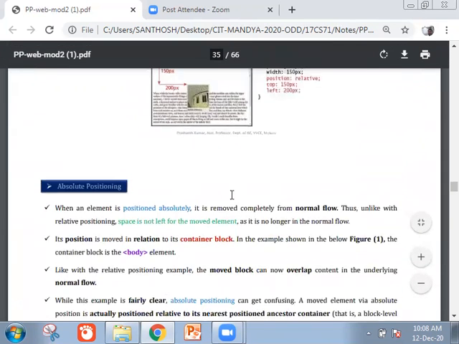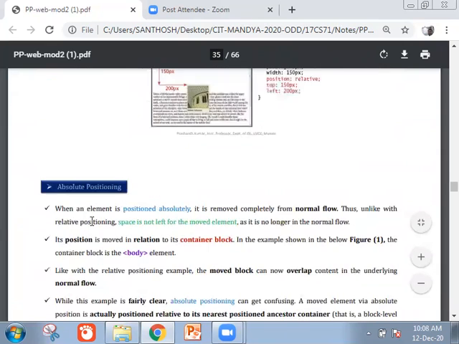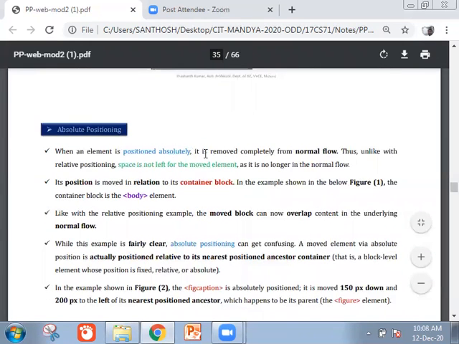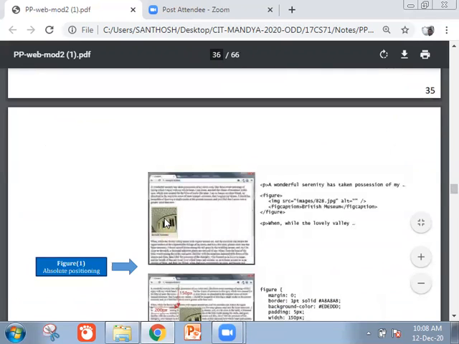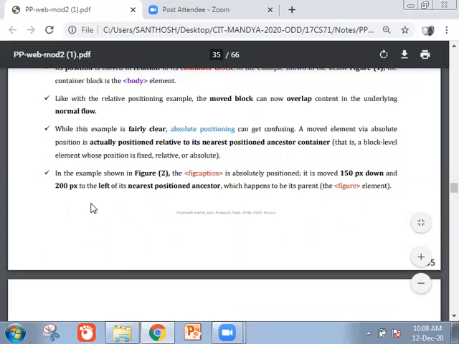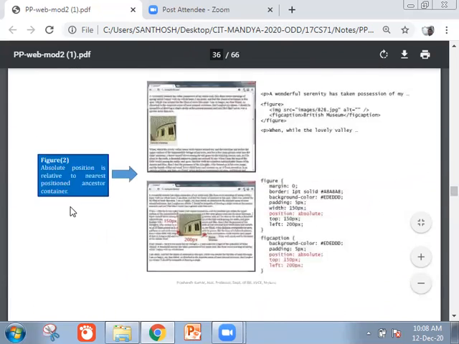ಓಕೆ, ಸಾರಿ, ಯು ಅಂಡರ್ಸ್ಟ್ಯಾಂಡ್? Okay, when an element is positioned absolute, it is removed completely from normal flow. Thus, unlike with the relative position, space is not left for the moved element, so it is no longer in the normal flow. Its position is moved in relation to the container block. Here the container is its parent, ancestor. From that block it will move. So this one is an example of position absolute.